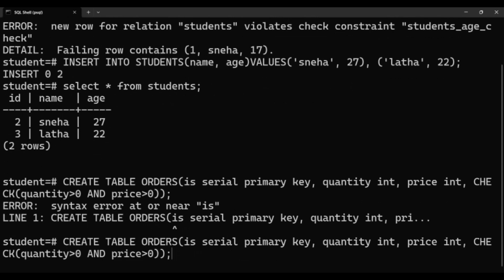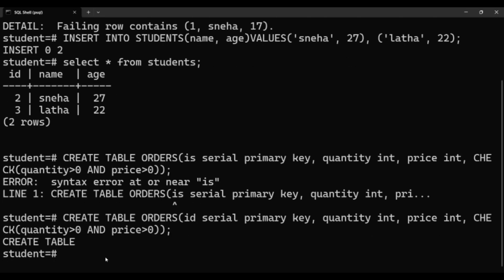Here, if you can see, I made a small mistake. Instead of id I have written is, instead of d I have written s. It is very common to make these kinds of mistakes, so it's okay, no issues. I changed it and the table has been created. Whenever I try to insert data into the orders table, if I give any negative values or 0 values, it will show the error. If I give only positive values, it will take only that data.